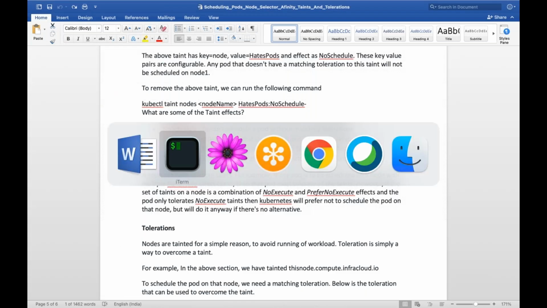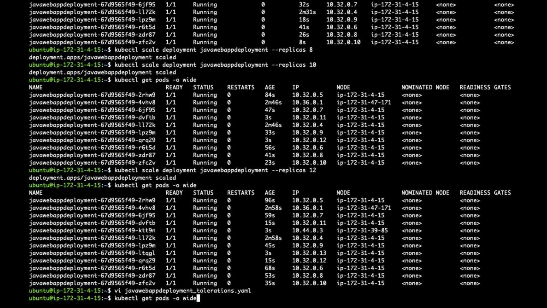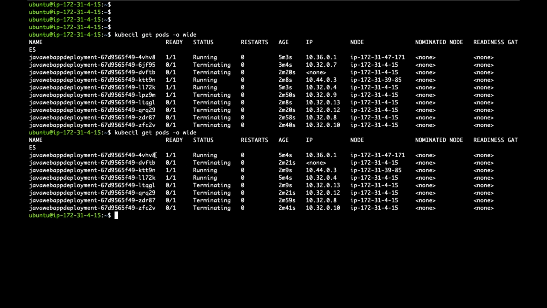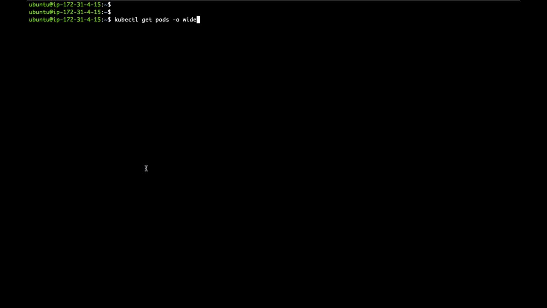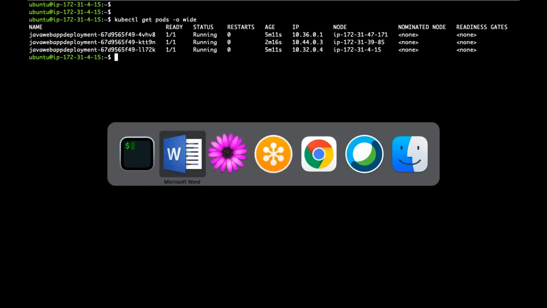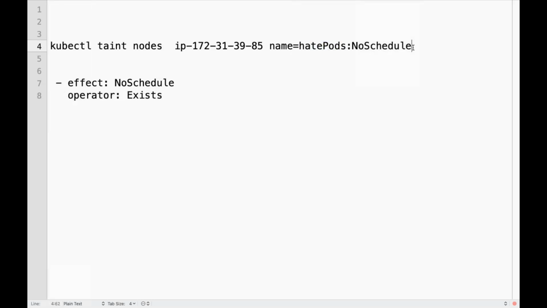Right? Let me scale down. A lot of pods are there. Let me scale down to just 3. Now we have only 3 pods. I scale down manually. Now let me add a taint with this effect. The way I have executed a taint with no schedule, similarly, let me add a taint with no execute effect.